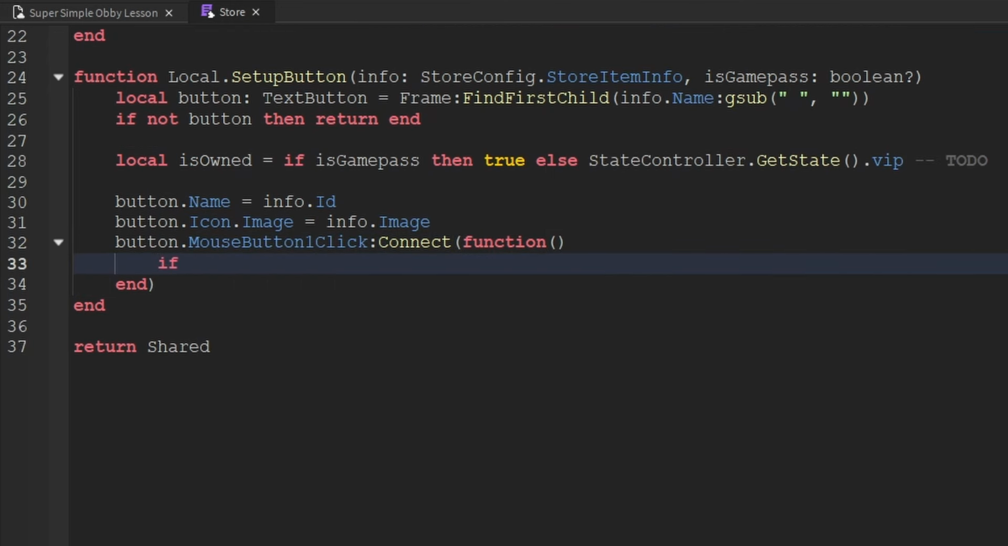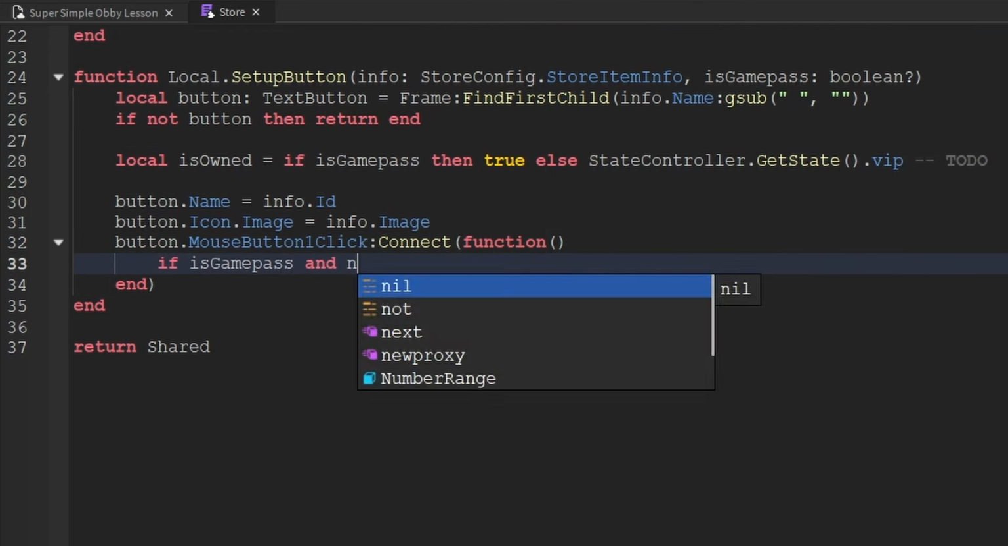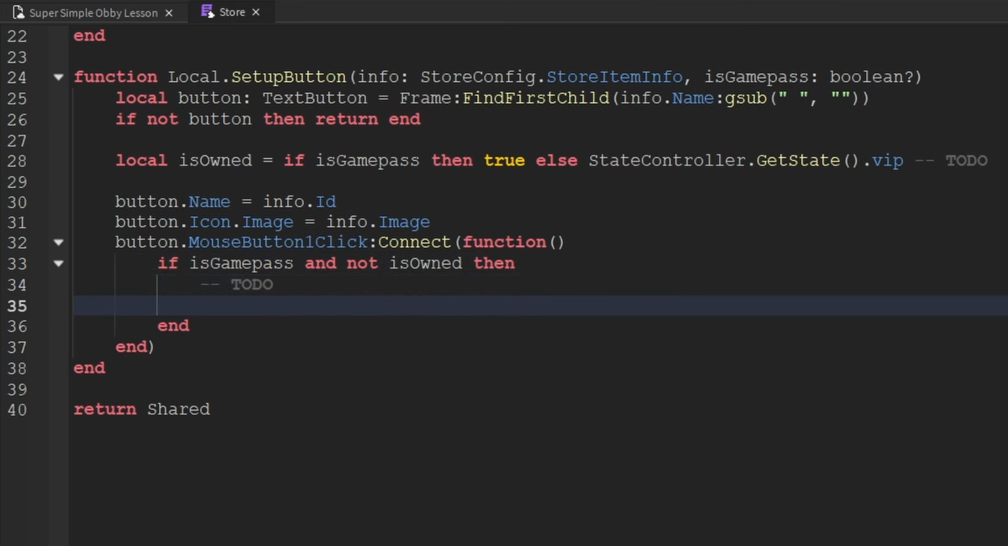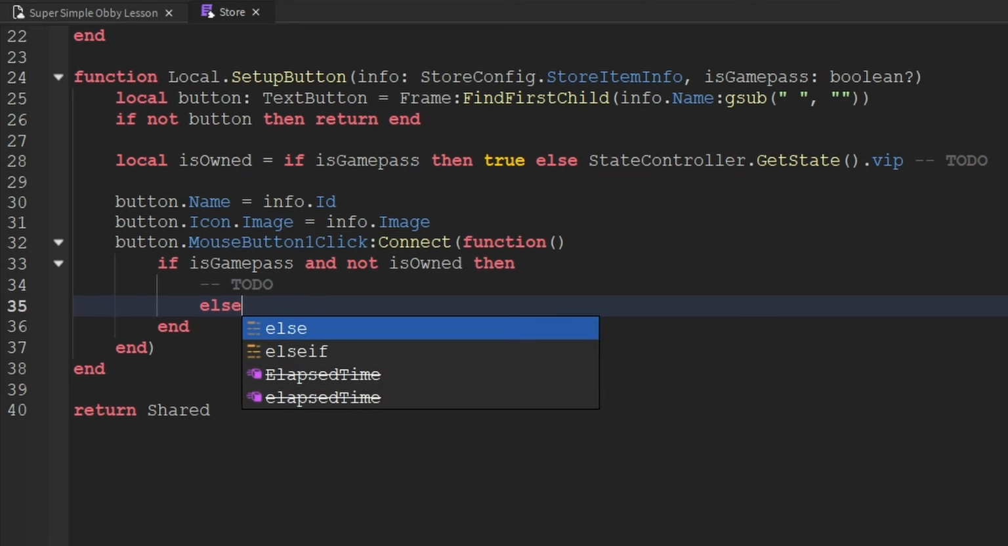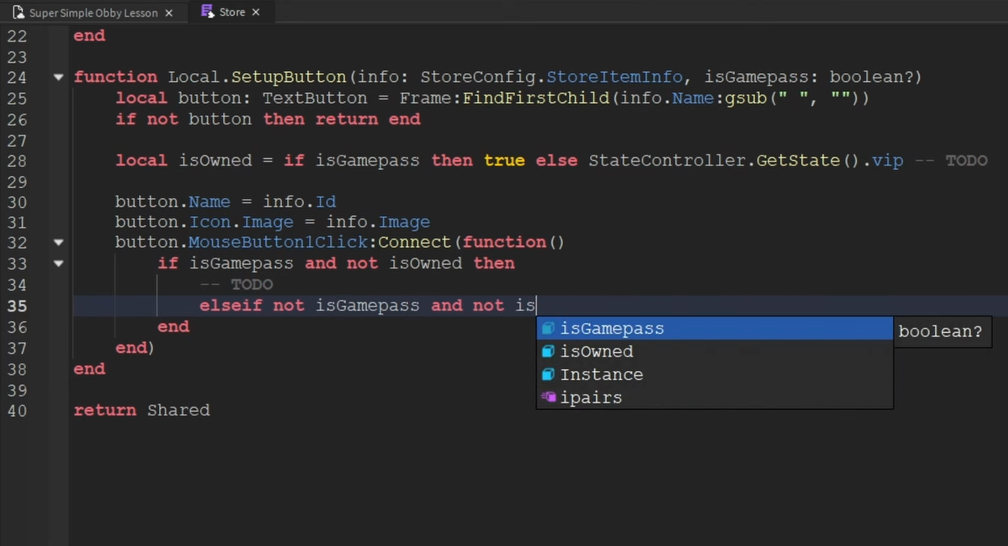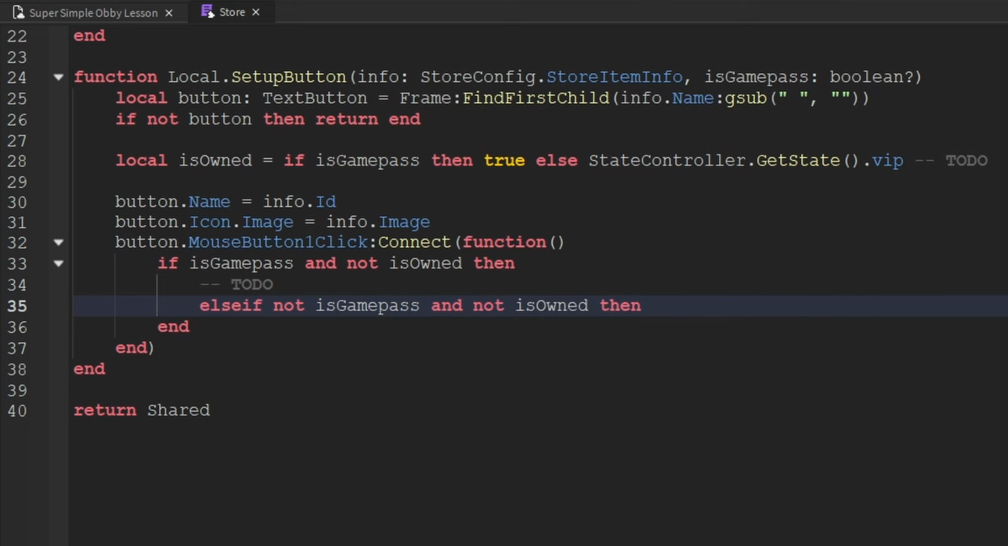And now, if this is a Game Pass and it is not owned, then we're going to do something. But I'm just going to go ahead and leave a comment in here which says to do, because we're not going to implement that logic yet. But then we can go ahead and make an else if statement. And if it is not a Game Pass and it is not owned, then we know that we're referring to the subscription and the player does not own the subscription.